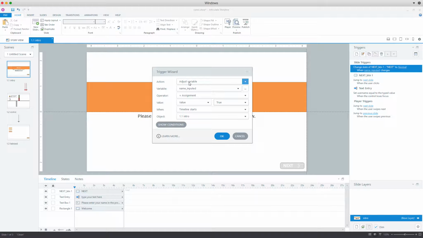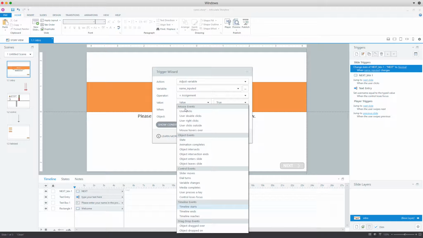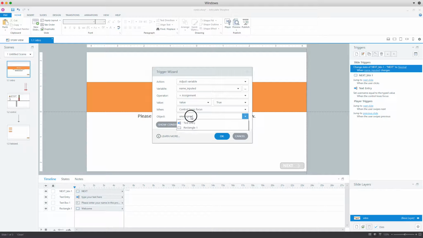And here we go. It says adjust variable, name inputted, it's a variable we created, to the value of true. When do I want that to happen? I know this seems a little redundant, but I'm just trying to show you how to use variables. I want that to happen when the control loses focus. And that is going to be then on that text entry box that we created earlier.